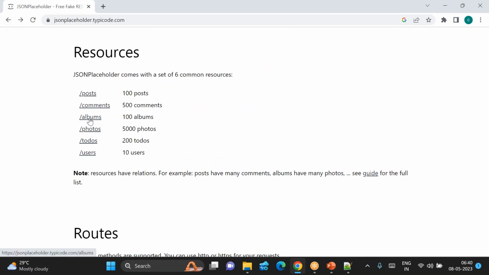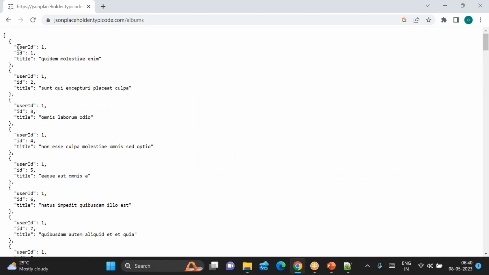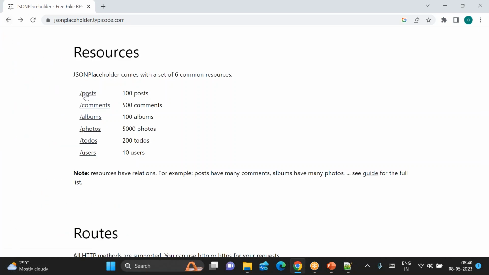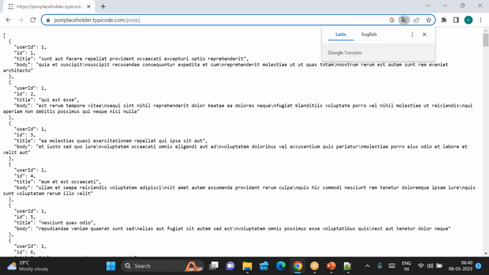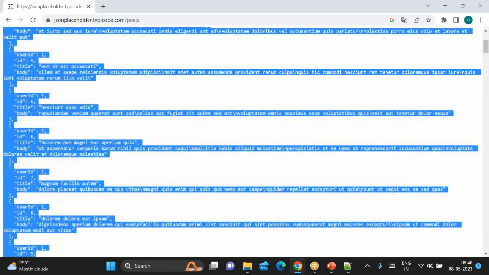If I want comments, I also have the comments. Let's say if I want albums, just click on albums. So album details are also available. Now I just have to click on posts. So this is the URL that I need to use to access all this data.